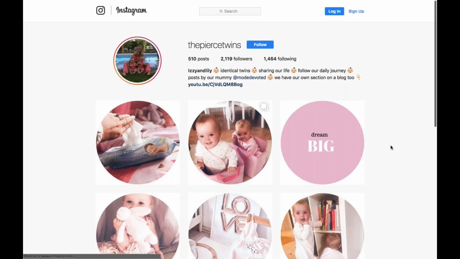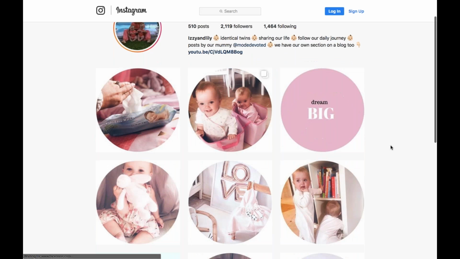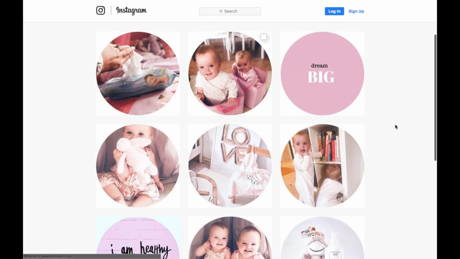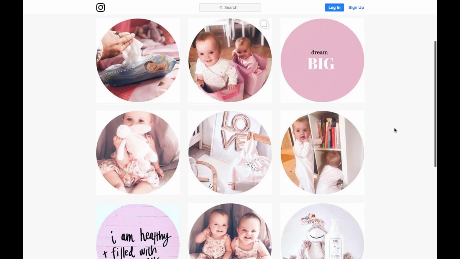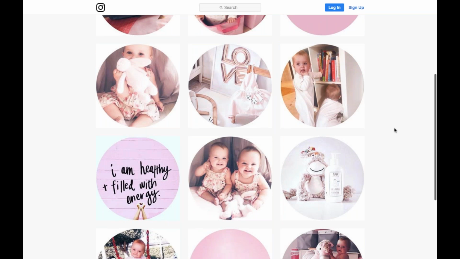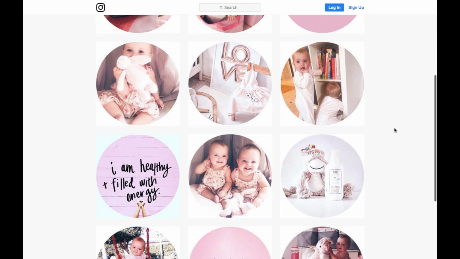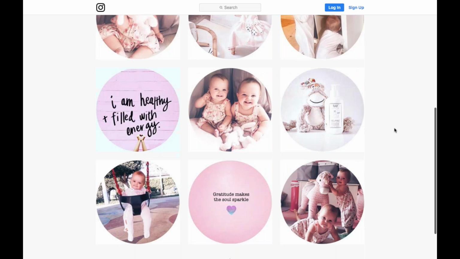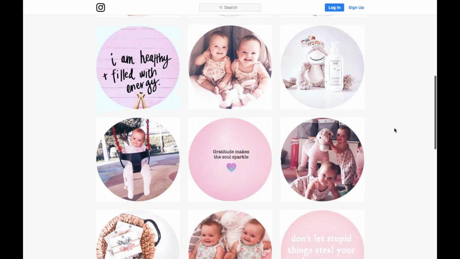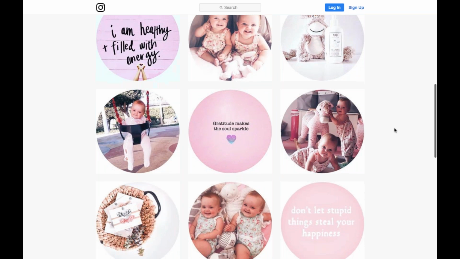All right, and last one. So this one's really cool because they've chosen to do circle. This is a personal profile, I presume, of this woman's children or this couple's children. And so these little adorable twins, she's chosen to use a template so that all of the images are cropped to be circles. And so don't be limited by the square, so to speak.